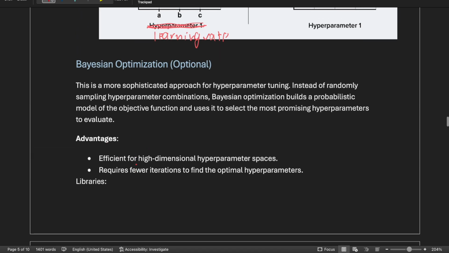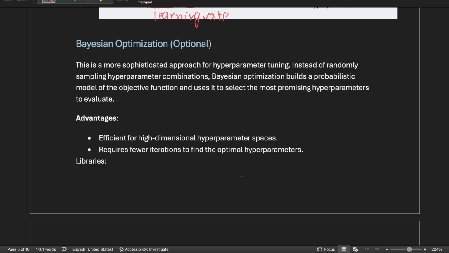So the advantage is that it is efficient for high dimensional hyperparameter spaces and requires fewer iterations to find optimal hyperparameters. Basically, Bayesian optimization considers that the losses are dependent on different hyperparameters. It creates a function, considering the testing losses to be a function of hyperparameters. You can see that these hyperparameters are affecting the testing accuracy and losses.